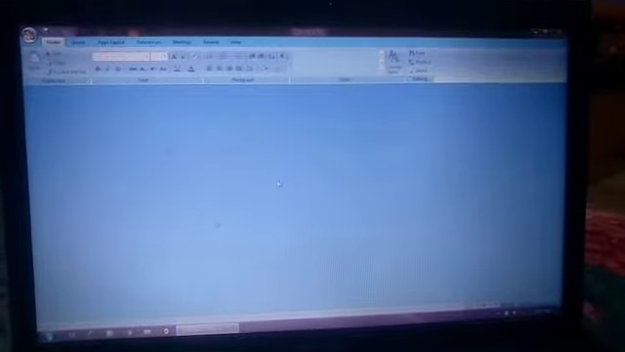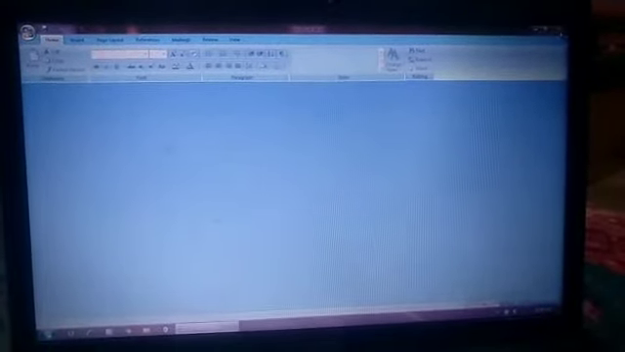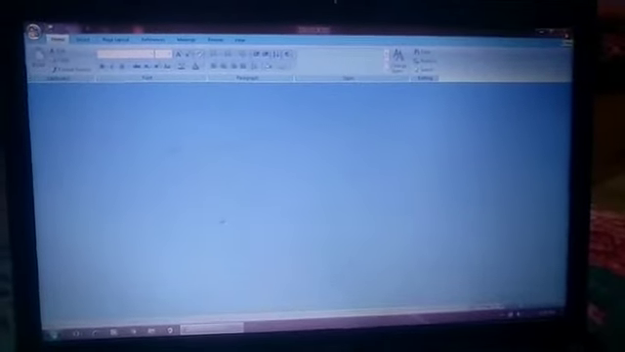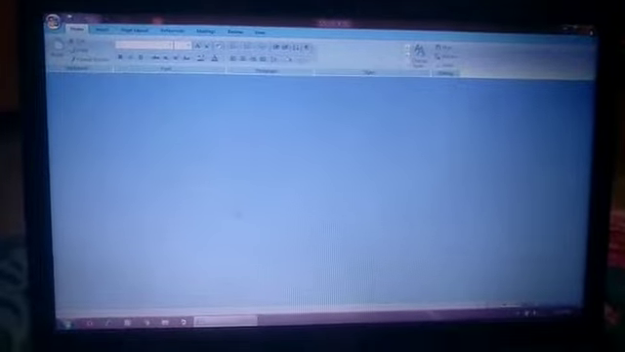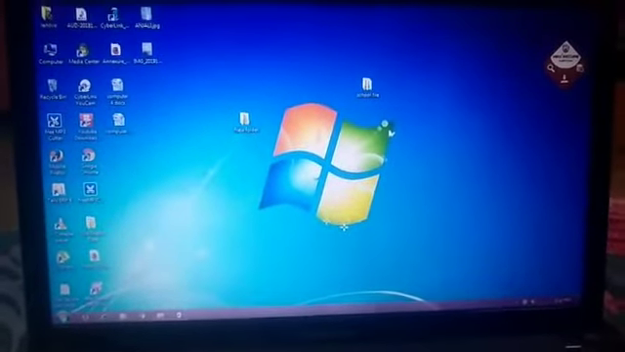Now how to exit the application? Just click this close button, or you can press Alt plus F4 to come out of the application.